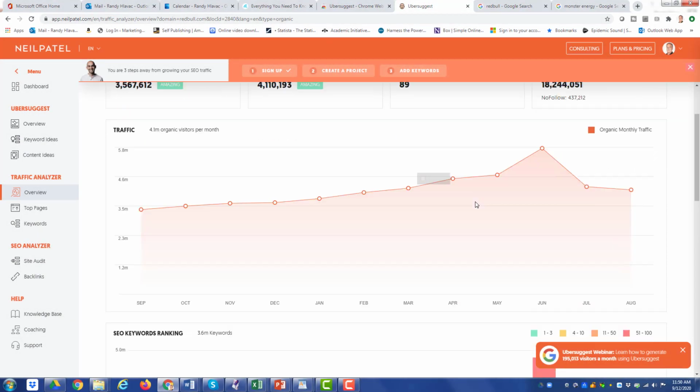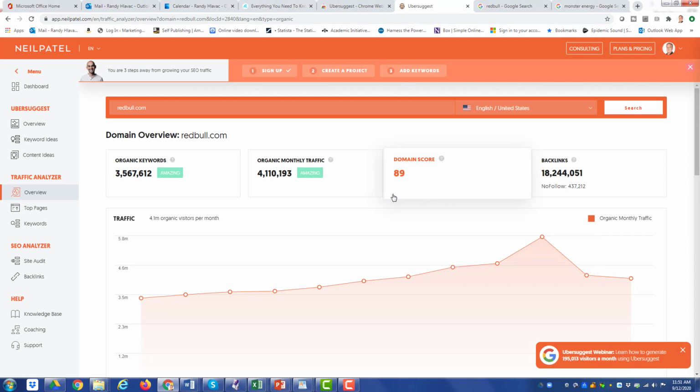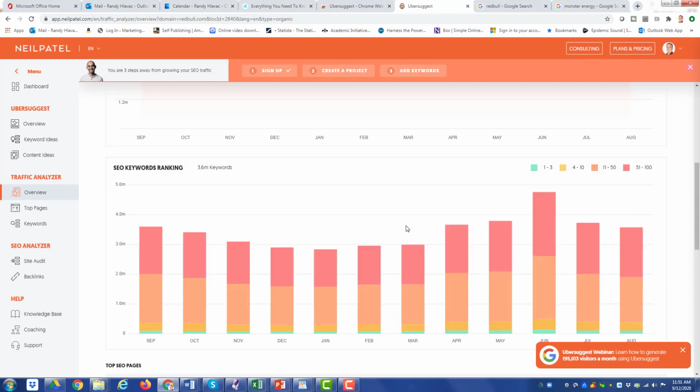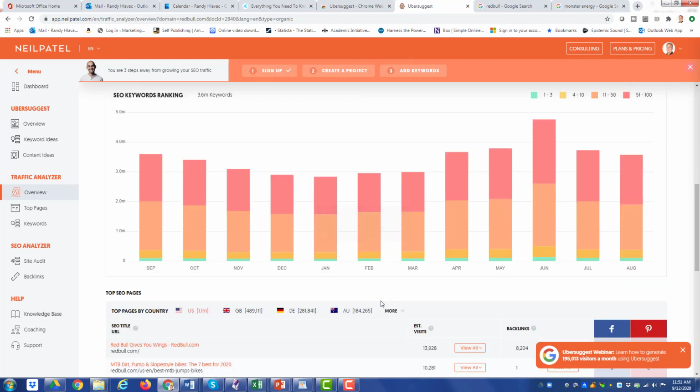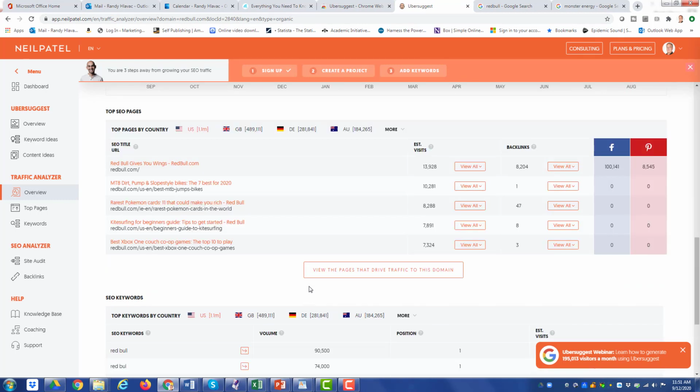And now it comes back with the traffic. You see the number of backlinks that they have. Domain score is really high. You can then look at the keyword rankings that they have. And here you get the top SEO pages that they go to see things about Red Bull. So it gives you an idea of some of the things that they're strong in, like guide to kite surfing, Pokemon cards around the world, bike jumping. They're very active in various sports that define their high-value markets.